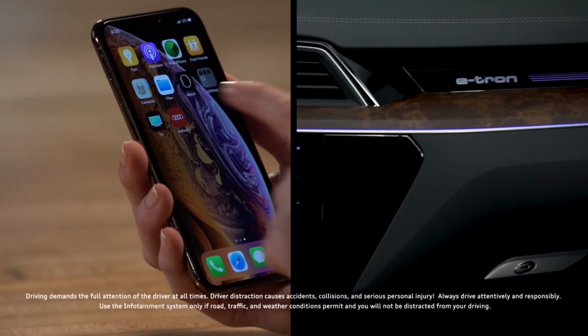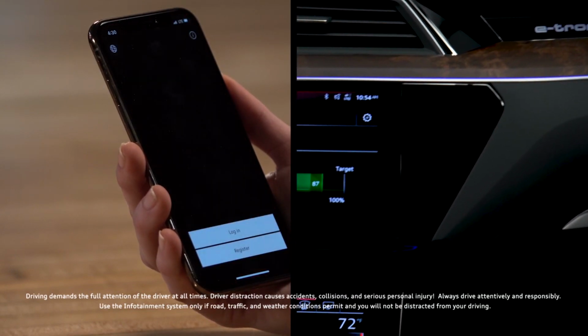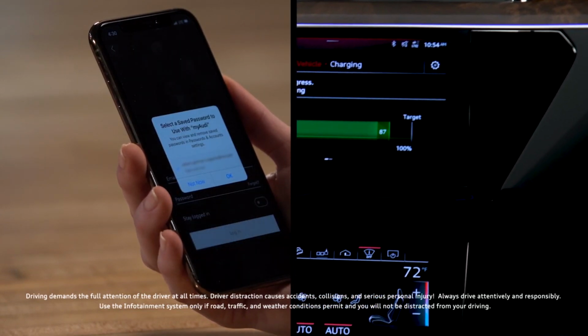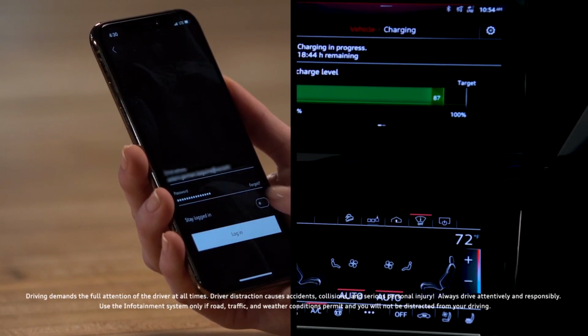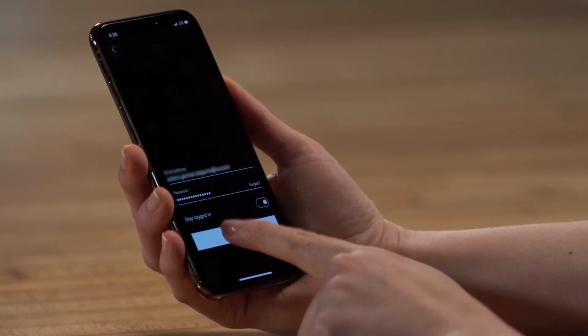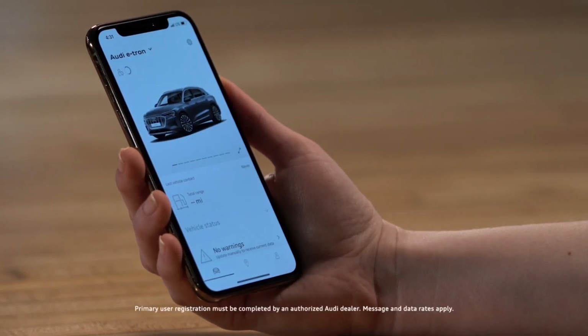In addition to the many features provided by the myAudi app, battery charge scheduling for the Audi e-tron can be managed from a compatible connected device. To use the feature, the vehicle must have a primary user assigned and be logged into an active myAudi account in a mobile device. Registration of the primary user must be completed by an authorized Audi dealer.